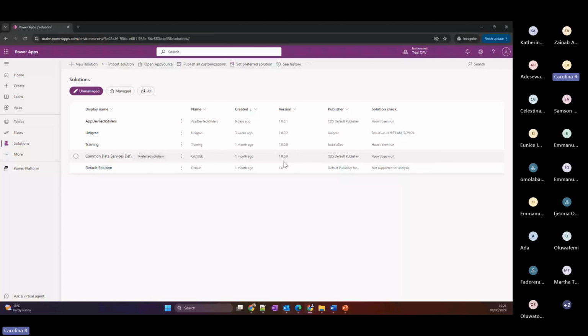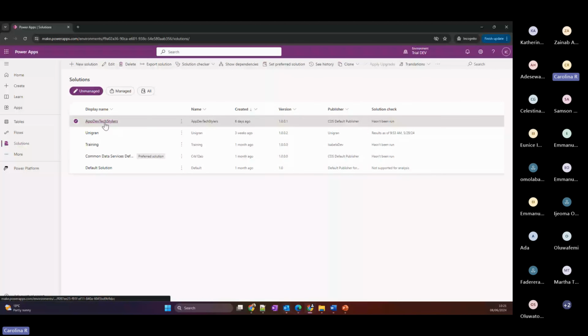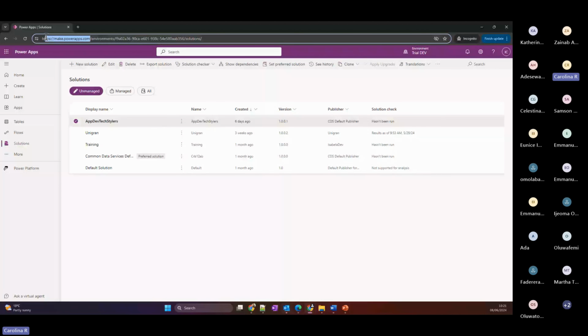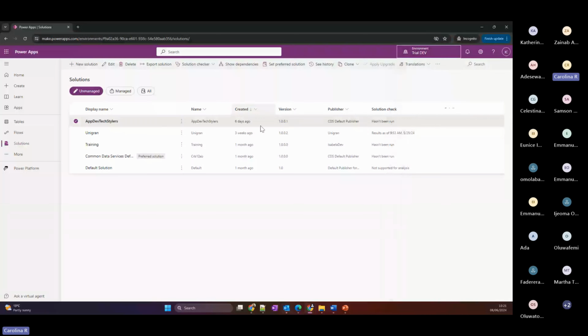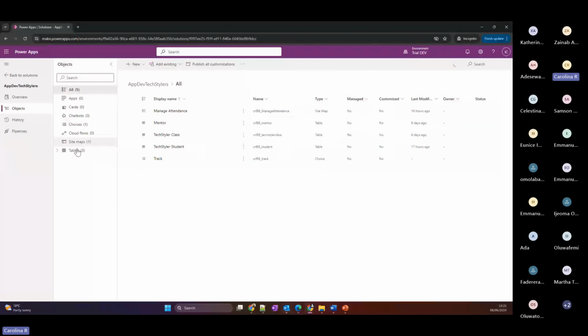Okay, so as I mentioned, we are going to use the same solution that we used last class, App Dev Text Styler. To create our apps, we are always going to use this URL, make.powerapps.com. This is our design studio, so anything that you want to create starts from here. Here we have the environments, so make sure you are in the right environment. Last class, we created this solution, and in this solution we created these three tables.